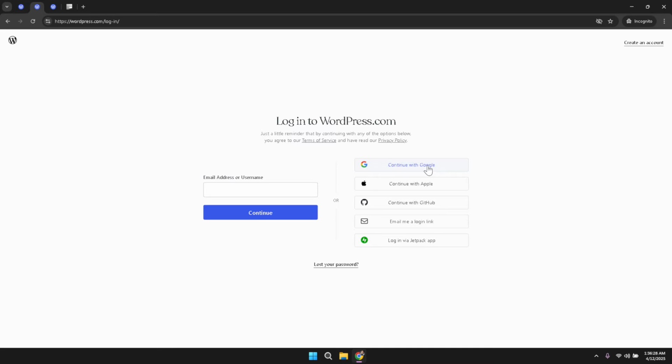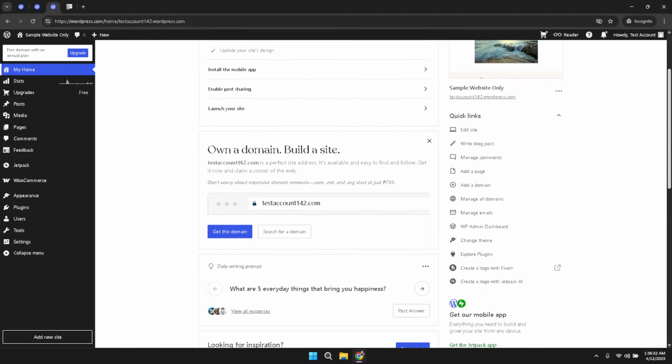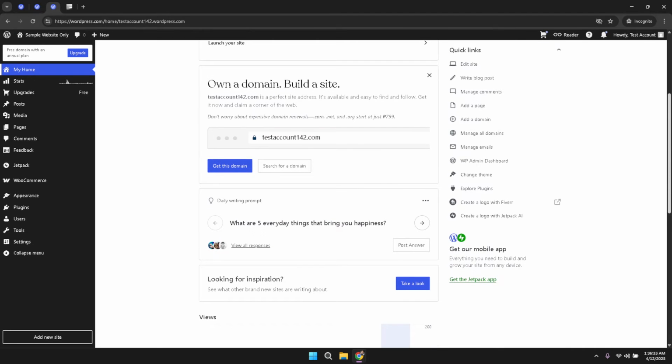Once logged in, direct your attention to the Quick Links section visible on your dashboard. This section is designed to help you access the most commonly used features quickly and efficiently. Within these quick links, locate the Edit Site option and click on it. This action will transition you to the site editor, where you have full control over the appearance and settings of your website. The site editor is the central hub for customizing your site's look and design.